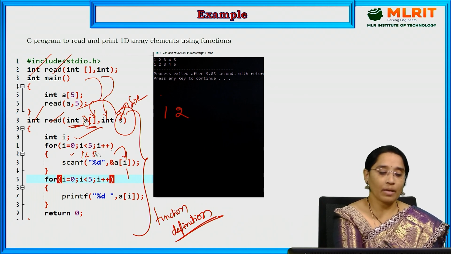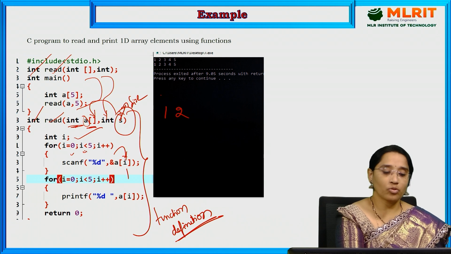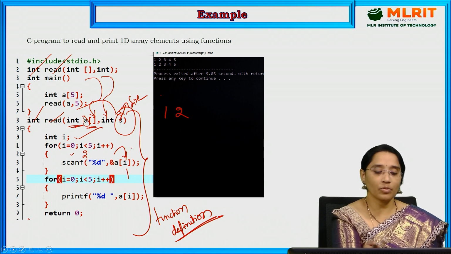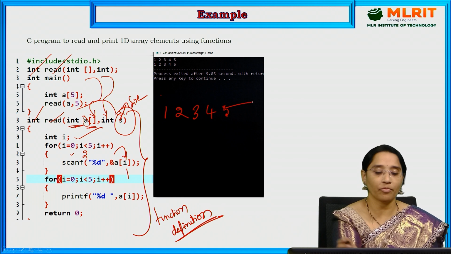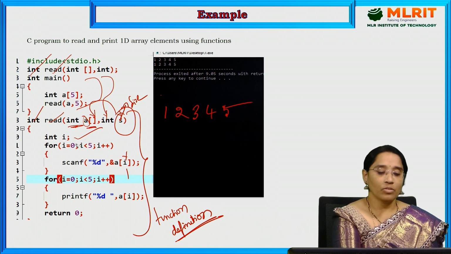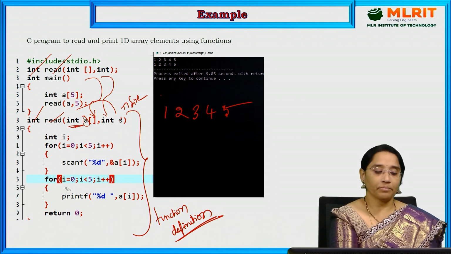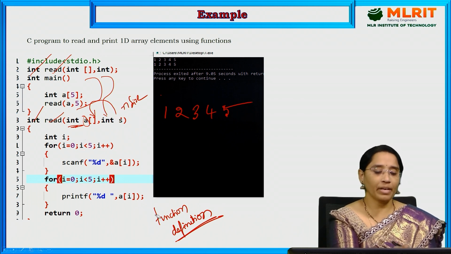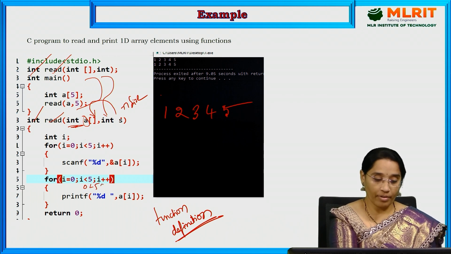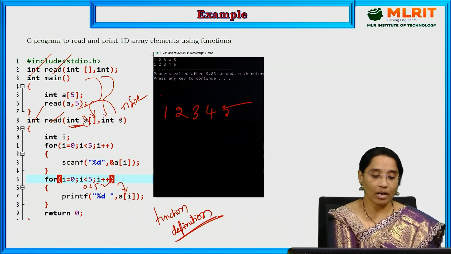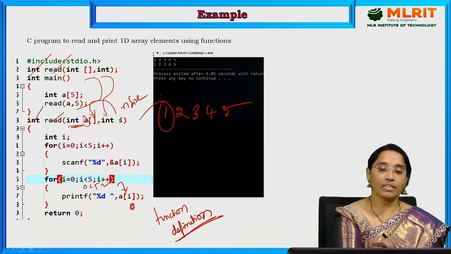Next again I plus plus, I becomes 2, 2 less than 5, condition true, scanf %ld comma address of a of 5. So like that you will enter 1, 2, 3, 4 and 5. So after reading, we have for printing: for i equals 0, 0 less than 5, condition true, printf %ld comma a of 0. What is the value at a of 0?